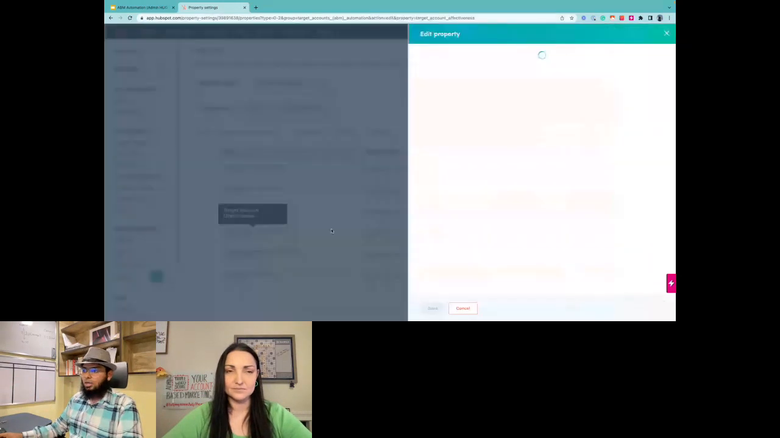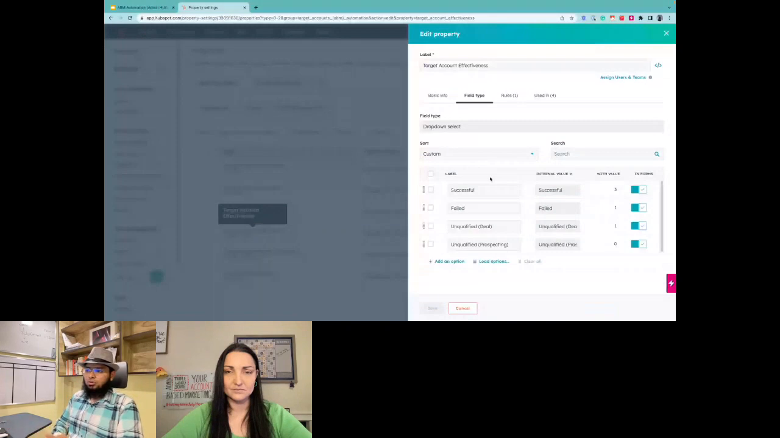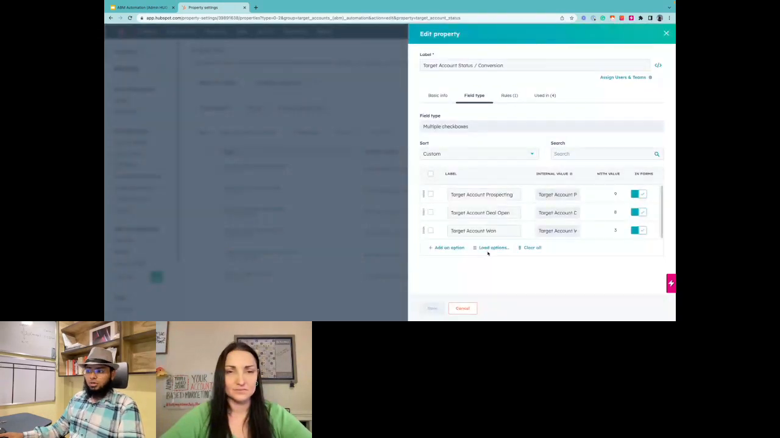And then target accounts effectiveness. Did your target account efforts succeed, fail, get unqualified at the deal level, or get unqualified in prospecting? Again, you can tailor this as per your need. This is a generic overview of what I have built. Then target accounts conversion or status: where does this live right now? It's a target account, good. Are we prospecting it? Is there a deal open with it, or have we won it? It's a multi checkbox property, and there is a fun way to look at that. We'll get to that. You'll appreciate why using multi checkbox is the better choice in this particular instance. So these are some of the custom properties.